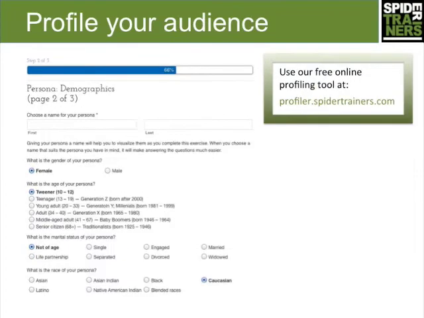The next step is to profile your audience. Persona profiling is a way of understanding your audience by using example people to represent groups. Again, our persona profiler will help you do this, and you can see some questions here that the profiler will ask you, which are good basic questions anytime you're trying to do persona profiling.